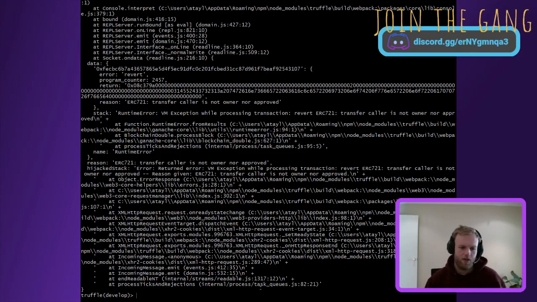So that's so dumb, because if I call instance dot safe transfer from, safe transfer from, and give it the same new window. Need to open up multiple windows for this because this is just racking my brain.